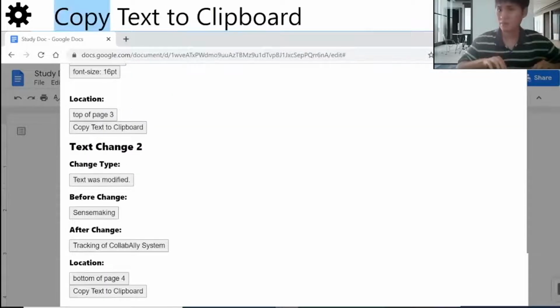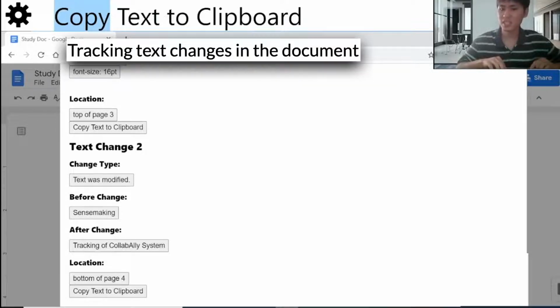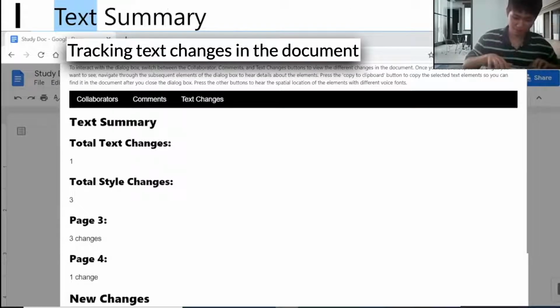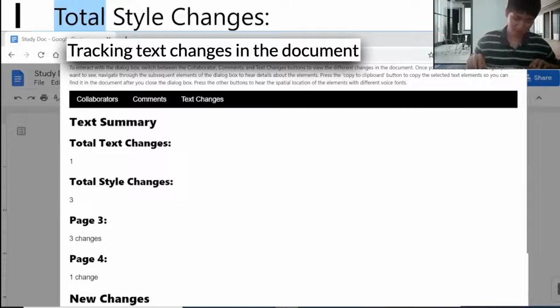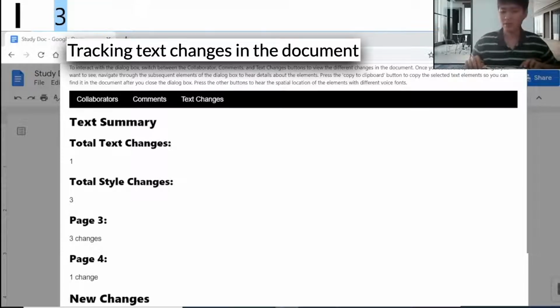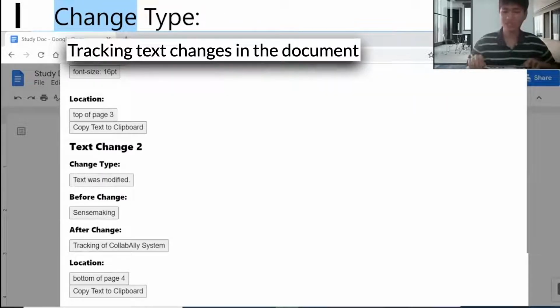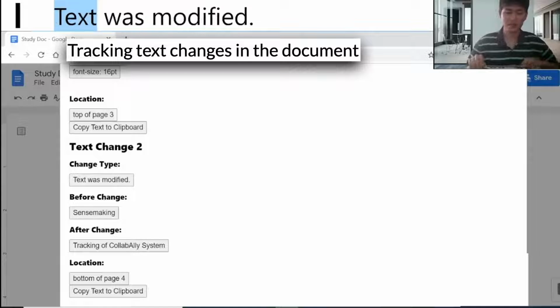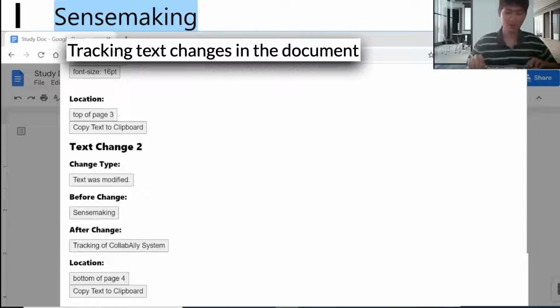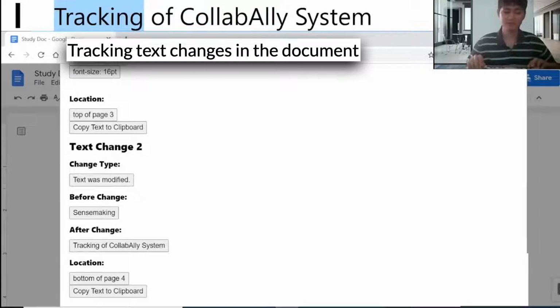In the text changes dialog box, I'm going to press H key. There is only one text change and 3 style changes. The second change is about text modification from sense making to tracking of CollabAlly.